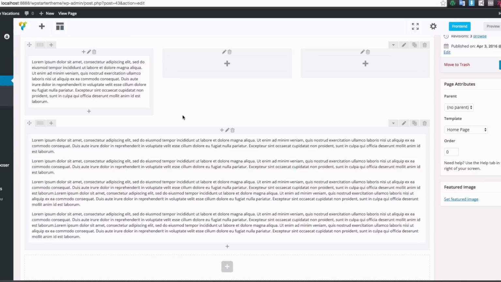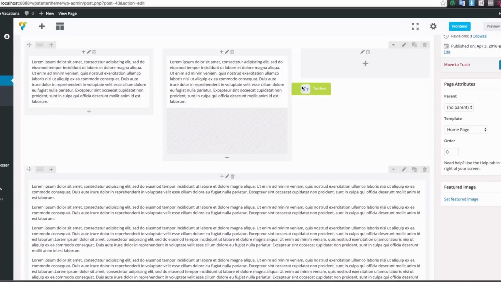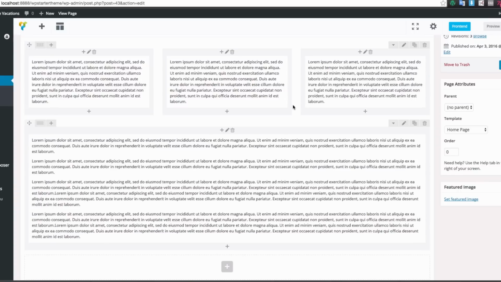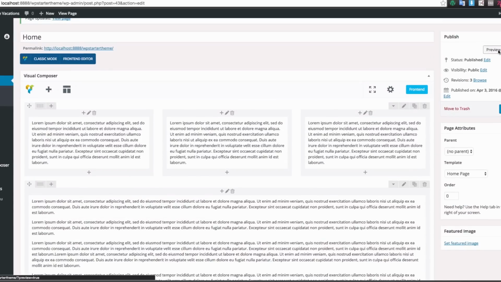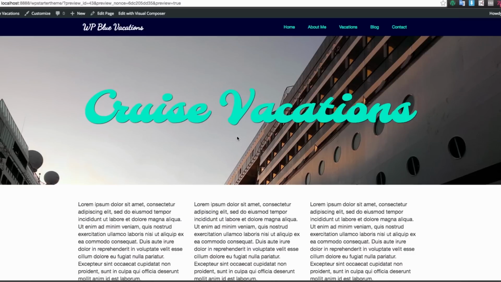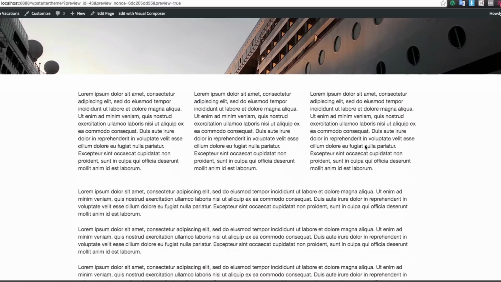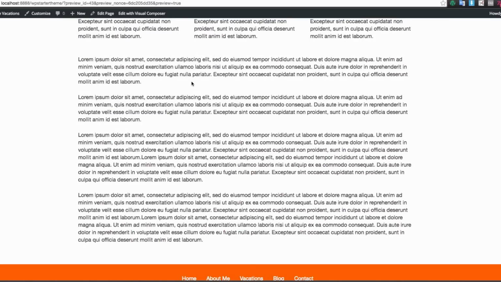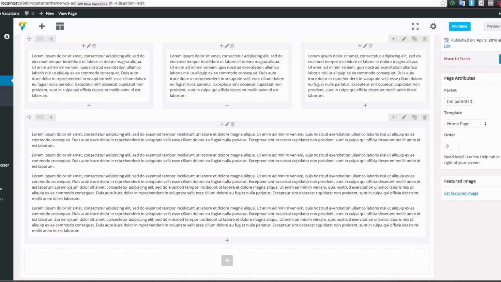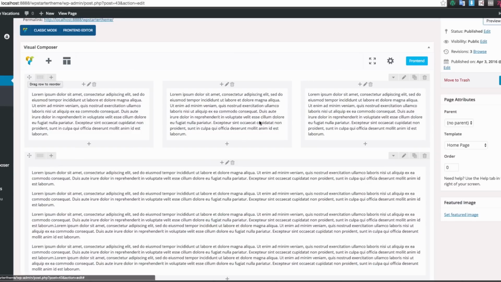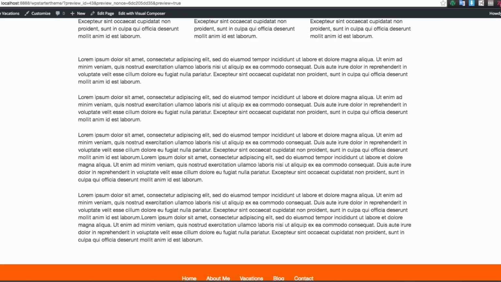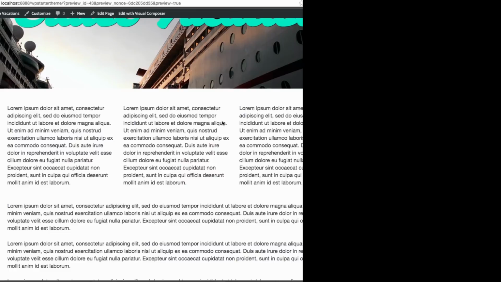Perfect. And what I'm gonna do now is duplicate this text right here. I'm gonna move it here, duplicate again, and move it in here. All right, now I'm gonna preview this to see how it's looking right now. Awesome. So as you can see, we have 3 columns and we have all the text right there that we have down here. This one is in a row, and this one is in a different row. And as you can see, it's responsive, right?